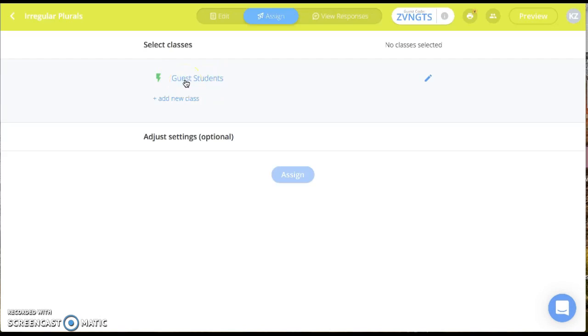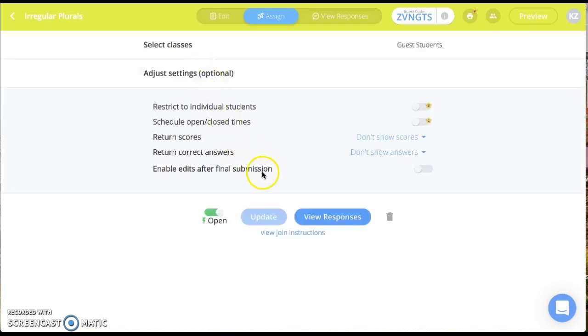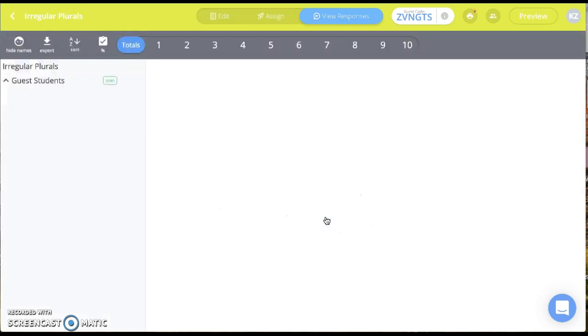So I actually already tried it. I assigned it to my guest students here. Okay, and so you do that, you can view their responses and it will show up on the side here after they take it, because I haven't had any students take it yet, so there is no data quite yet.